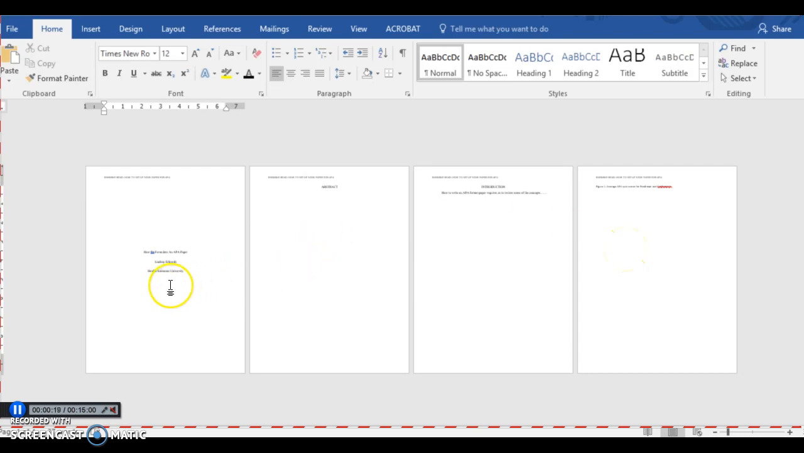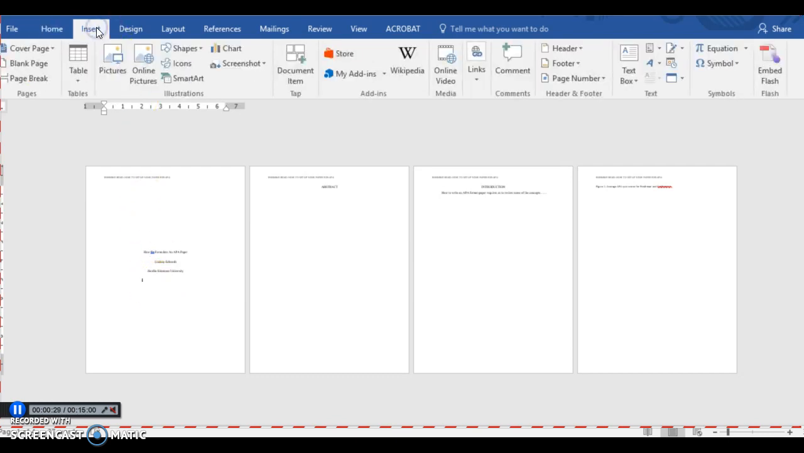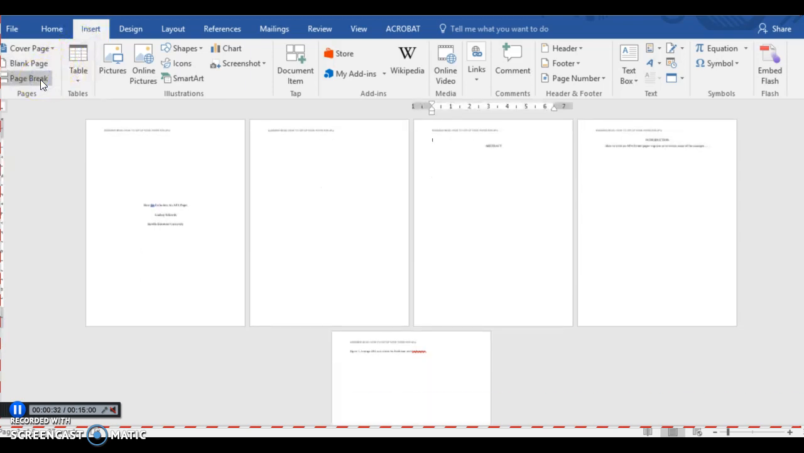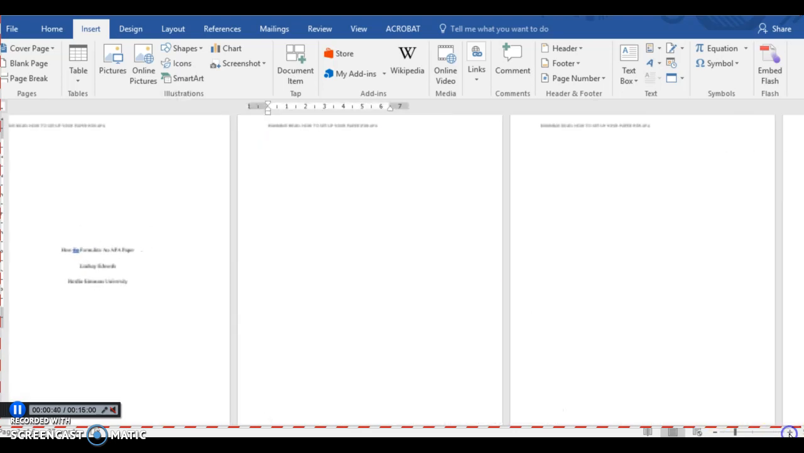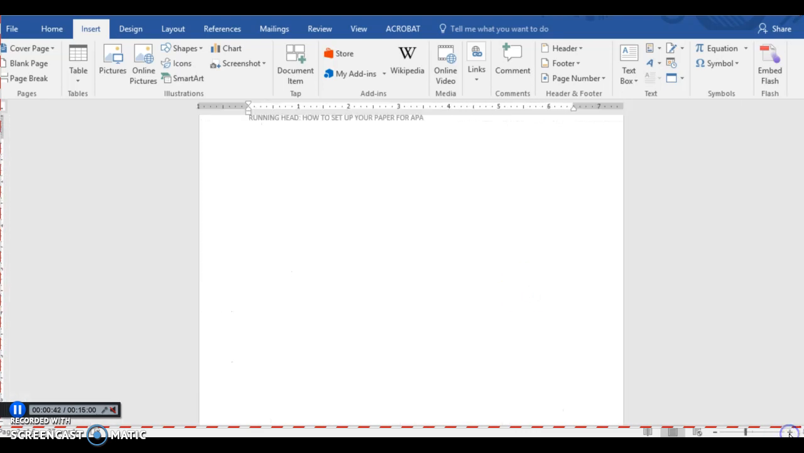So the very first thing you want to do is insert 2 pages, 1 page for your table of contents and 1 page for your list of figures. So my cursor is on my introductory page, and I'm going to go to insert, and I'm going to do page break. And so you'll notice now I've got 2 blank pages. So the second page is where I want to do my table of contents. So let's just go to this page.